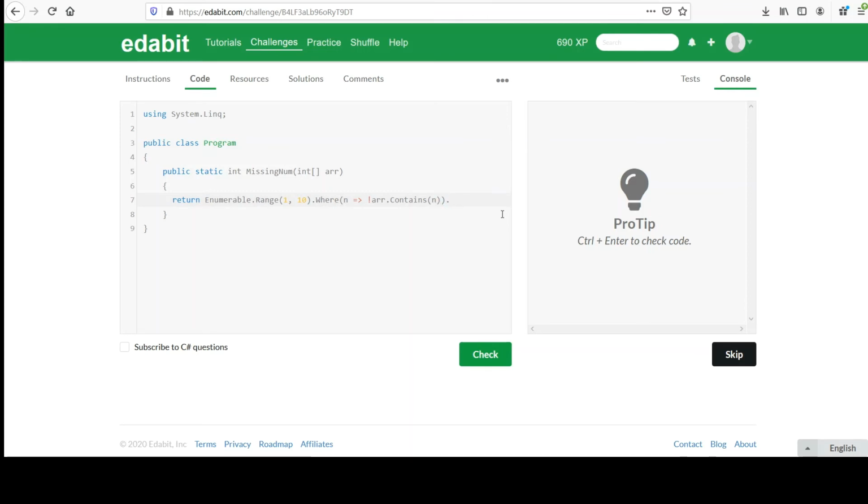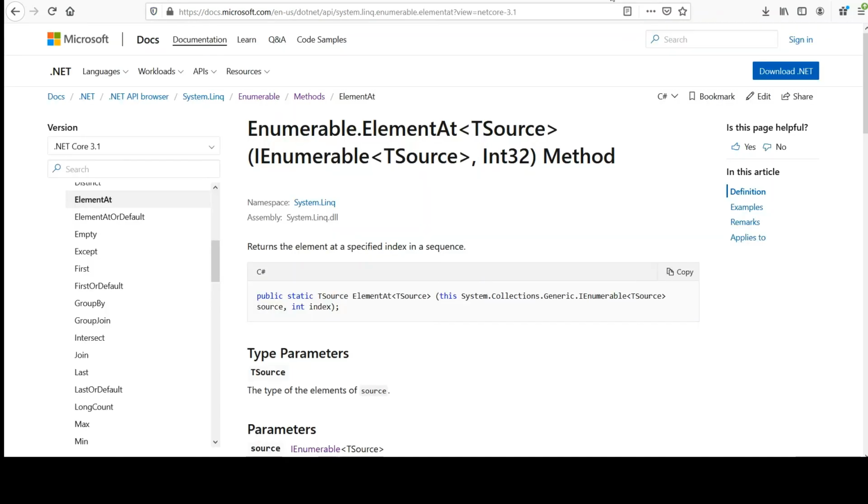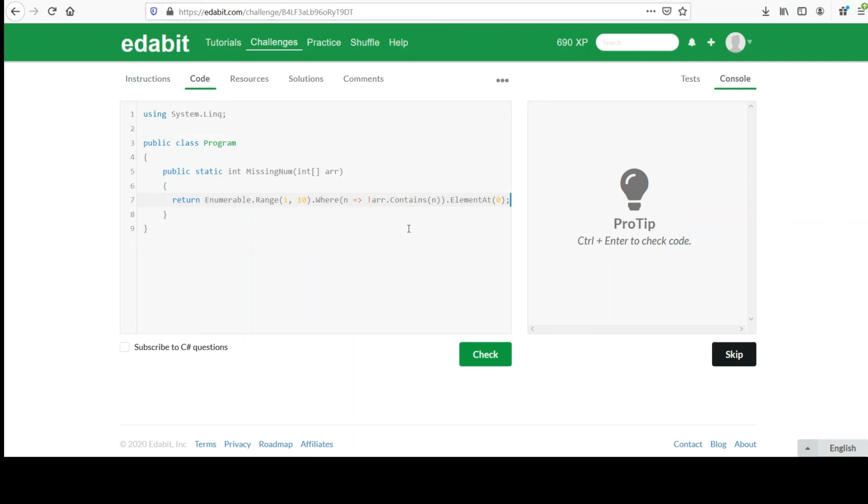And then finally, at this point, I've got a new collection. It should just contain the one value, and then I'm going to use this ElementAt with index of 0 to grab the first and only element. And so that's how you can grab elements from these IEnumerable collections. Feel free to read more on that if you like. And then let's see here. I think this should do it.